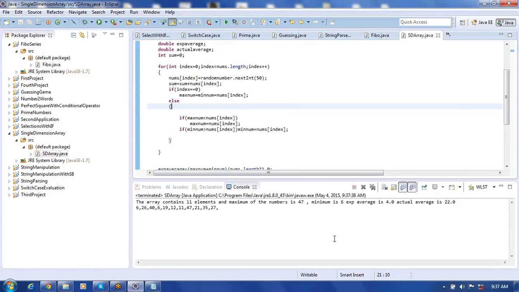So the expected average is 4.0, the actual average is 22.0, it's giving you like this. The actual average must always be greater than the expected average. The expected average can never be greater than the actual average. It's not possible practically.